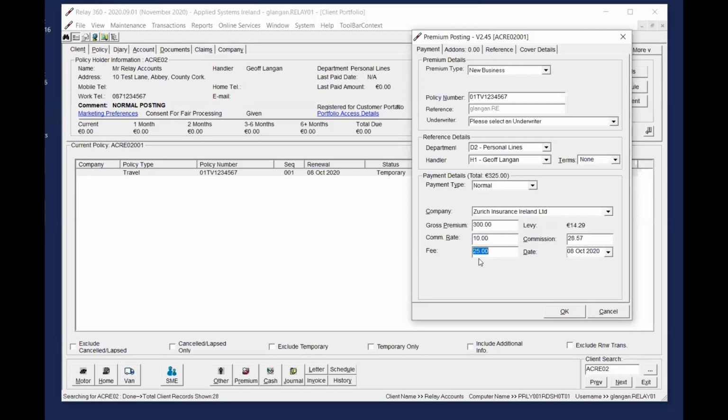The fee is the broker fee, what you're charging on top. So what you're going to earn here is this commission amount plus this fee. That's your income per policy, the two of these combined. And then this is going to be your inception date. Okay. So I'm just going to go ahead and post that, press OK.